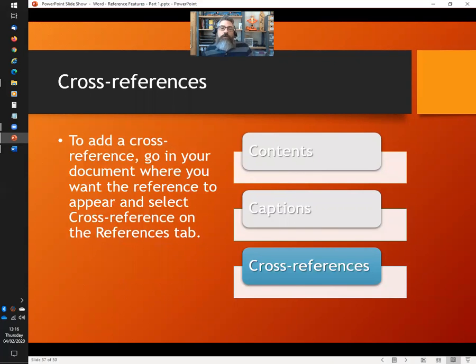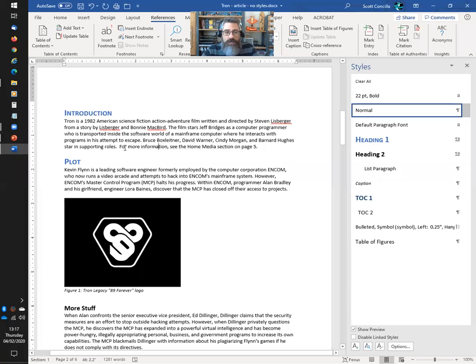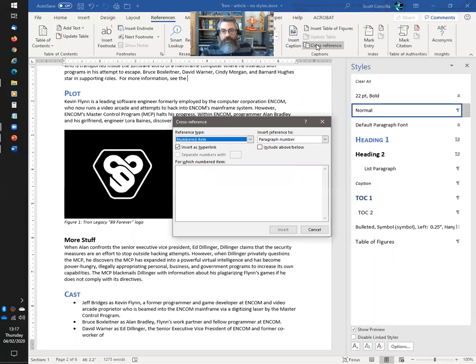All right, so first off, to create a cross-reference, I need to go in my document where I want that cross-reference to appear and then select cross-reference. So this is where I want it. First off, I'm going to get rid of all of this business right here, and I'm just going to write, for more information, see the, and I want to refer to home media. I want that text to appear here. So I'm going to insert a cross-reference, and that brings up this box.